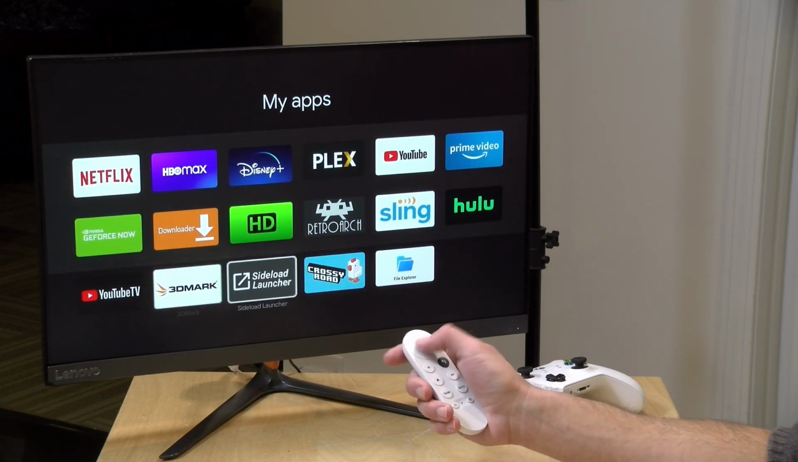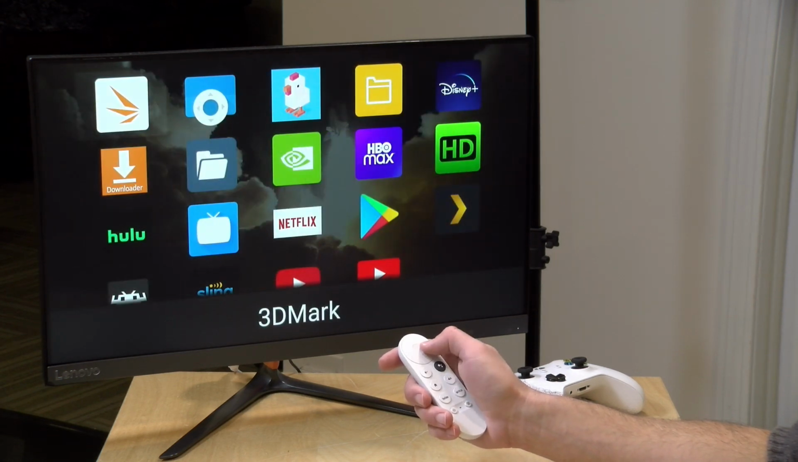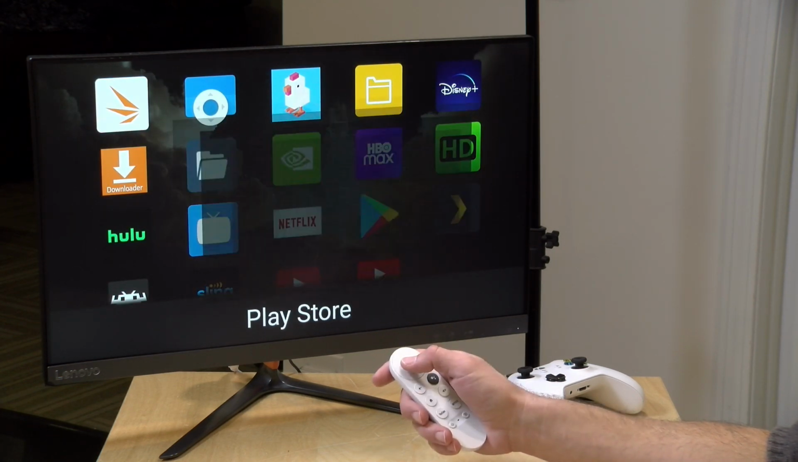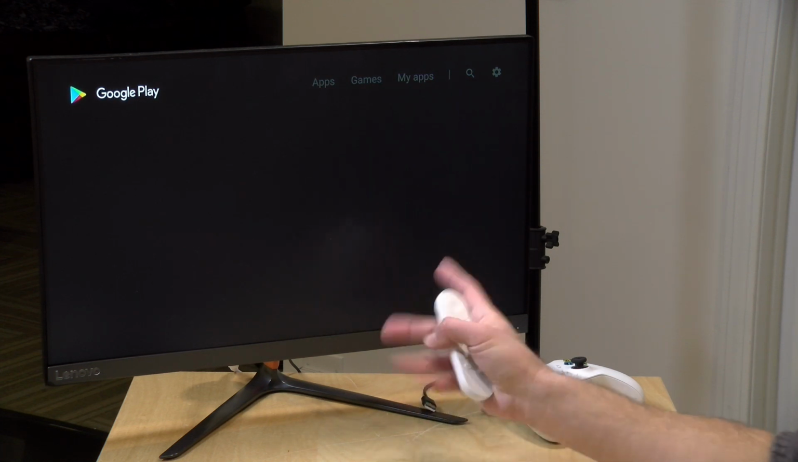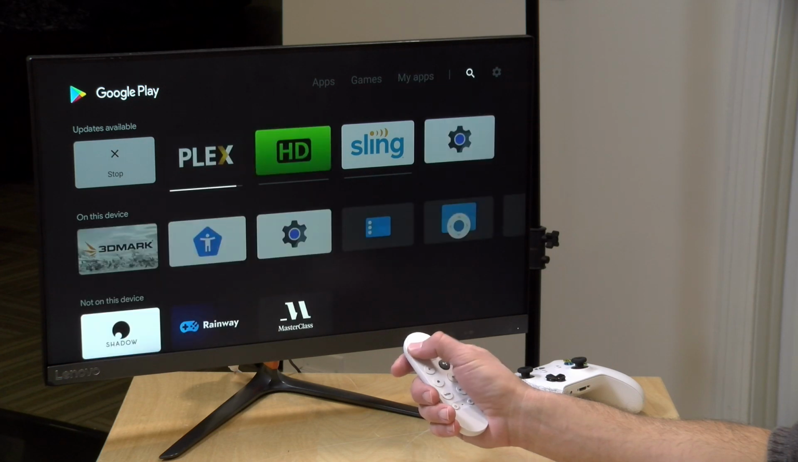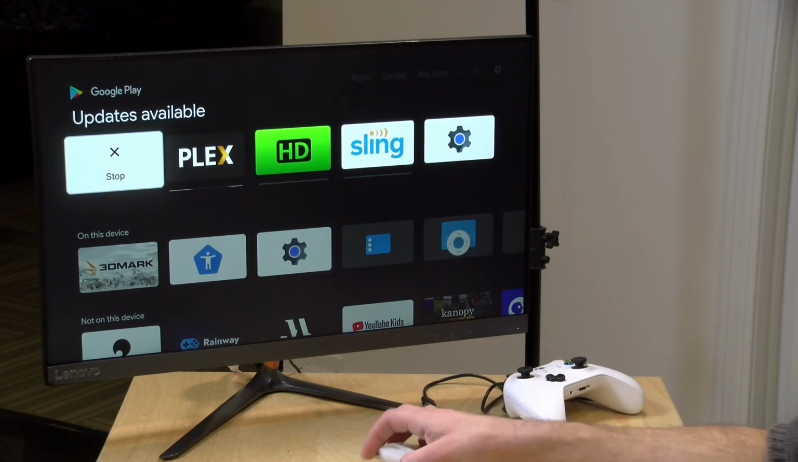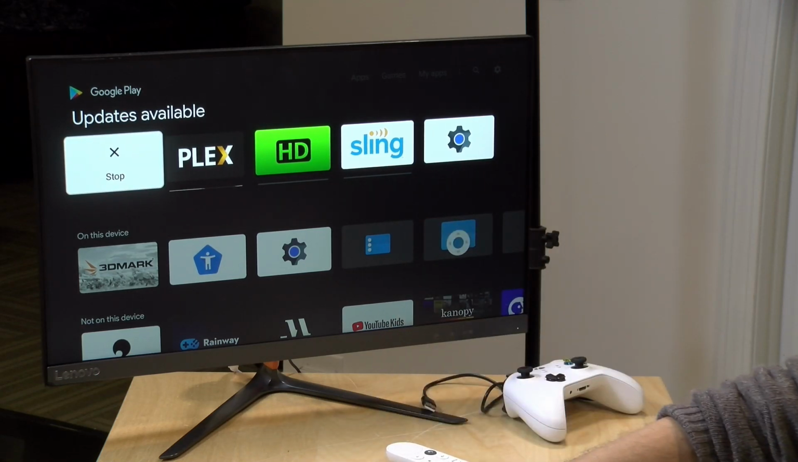I just want to jump in and see where the updates are. You have to dig around to get into Google Play on here, as you just saw. I'm going to go to My Apps and see where the updates are at. We've got a few more left to update. Once these updates are done, this will run a lot faster because it won't be doing anything in the background.